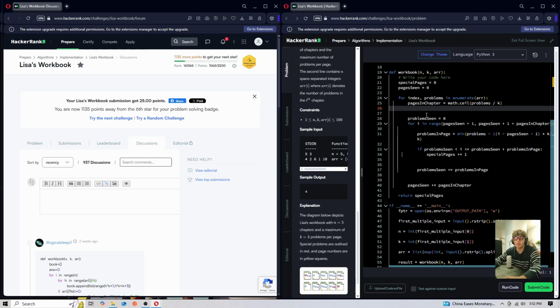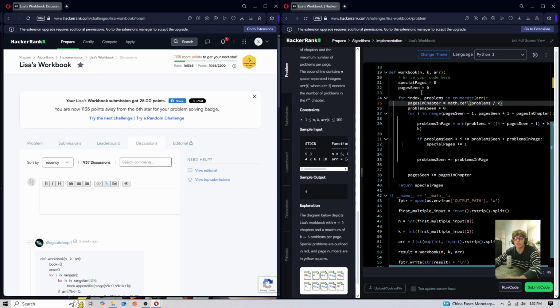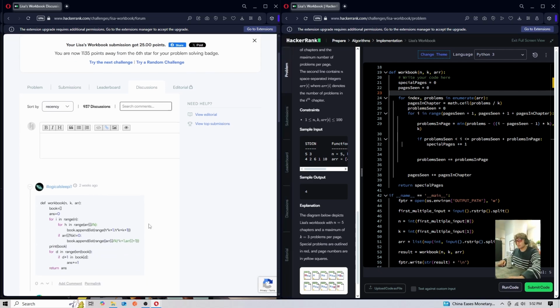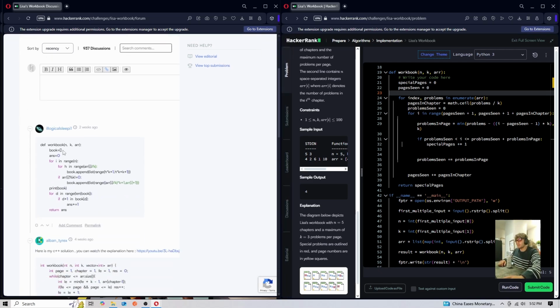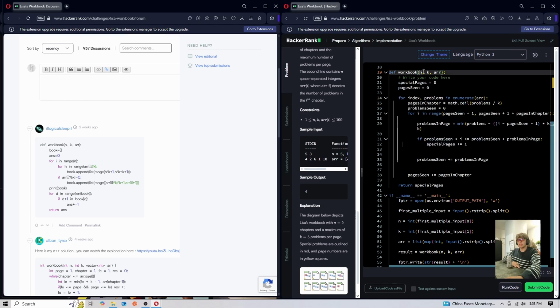Not too shabby. Honestly, pretty dense. So these people initialize a book array and an answers array. Answer is basically our pages seen, or no, special pages. We say for i in range n, we do something similar, I think. Yeah. We chose to enumerate over the array, but that's the same thing, n in array.